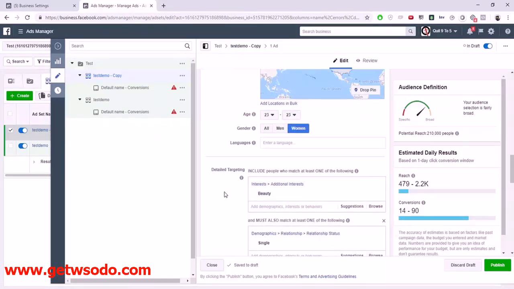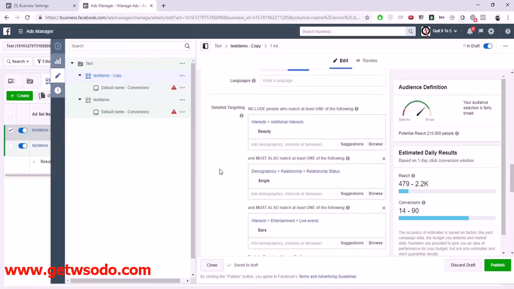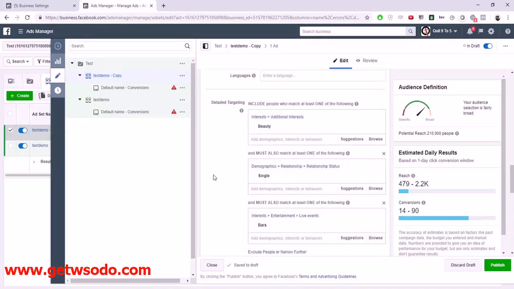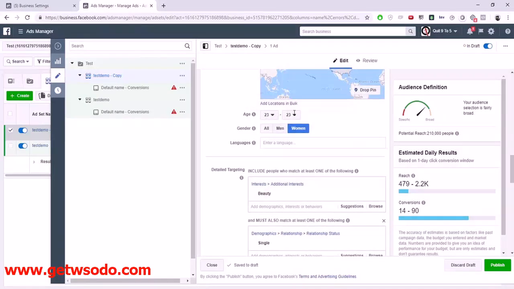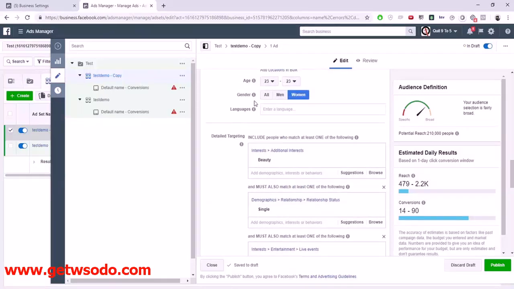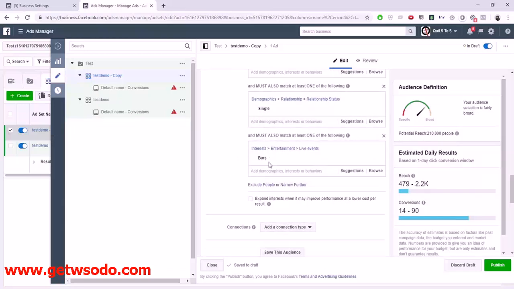So if your pixel is not receiving everybody else's data from the offer, you can probably take a pretty good educated guess. And for those of you who are running dating, this is a pretty good one, minus the age. I'm not sure about 23 years old specifically, but a young woman who is interested in beauty, who is single, and who likes to go out in bars.